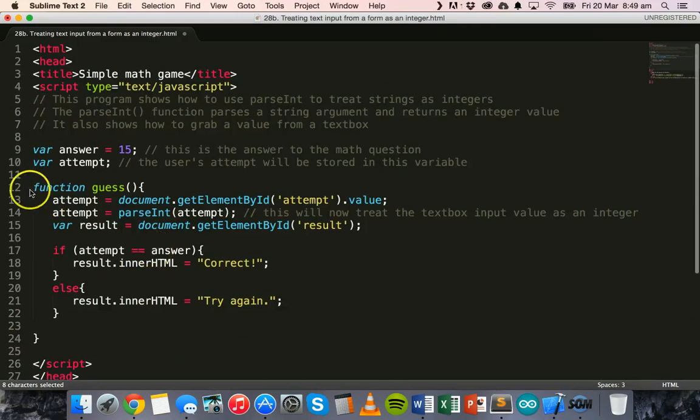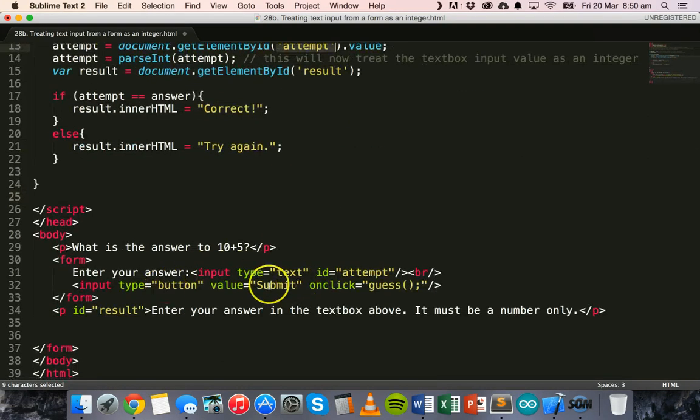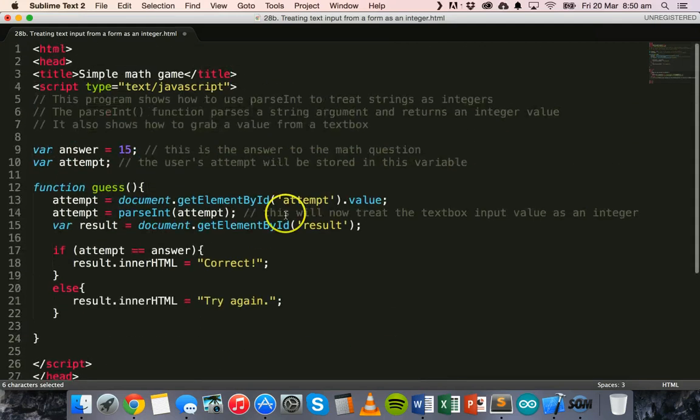If we scroll back up, on line 12, here is the function. So function guess, and then we're using the attempt variable here. So we have attempt equals, because on line 10 we only initialized or created the variable attempt, but we didn't actually give it any value. So we've got attempt equals document.getElementById, and then we're grabbing the element by its ID, which is attempt. So that is the text box down here. So the text box has the ID of attempt. So we're grabbing the text box and then we're getting its value.